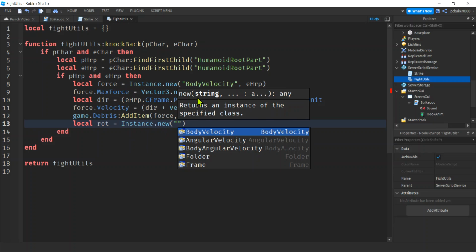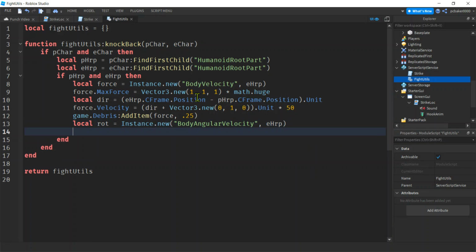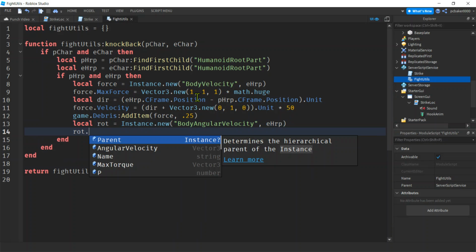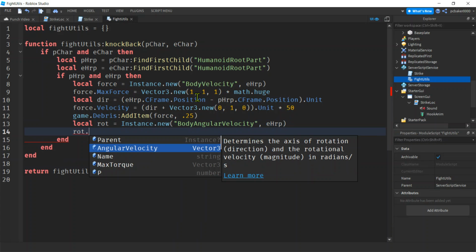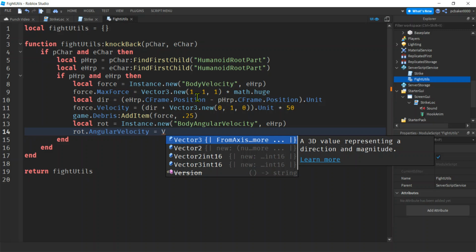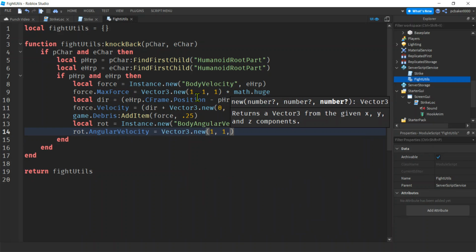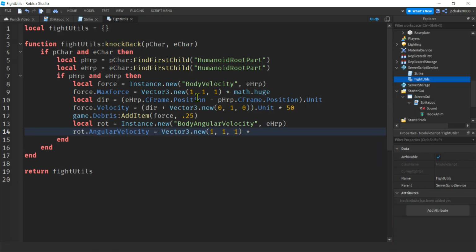Instance new, and this is body angular velocity, right? So they spin around. We don't want them to just be straight back. We're going to put it on the humanoid root part. We'll say rot for angular velocity, right? We'll set the angular velocity, and that's going to be what's applied to the different axes of rotation. We'll do Vector3.new. We'll just spin them around every axis.